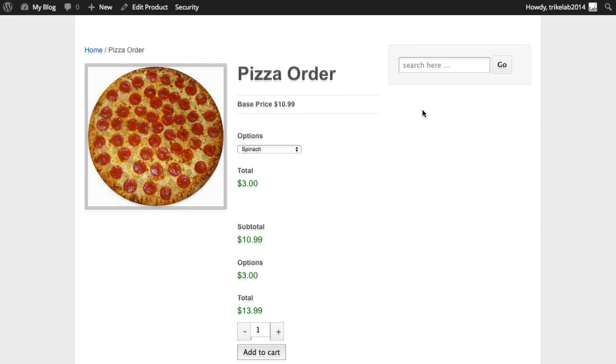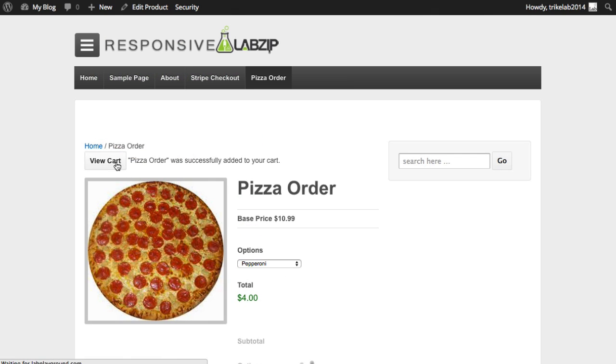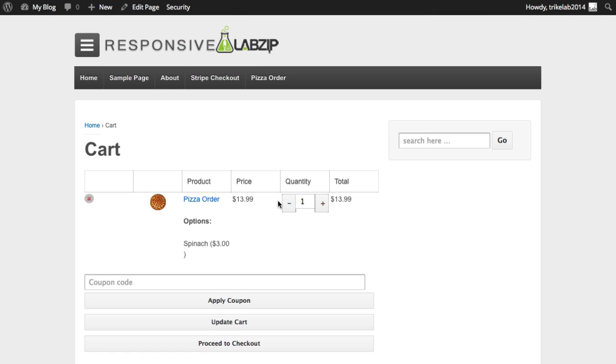So in our more simple example here, I've got the base price $10.99, added $3 of spinach, and now my subtotal with options is $13.99. Click, I add it to the cart, and bing, bam, boom, I'm ready to check out. I can view my cart, and that's that.